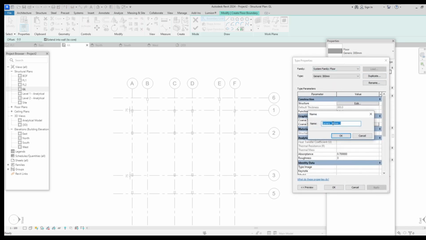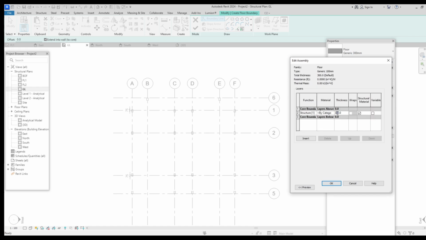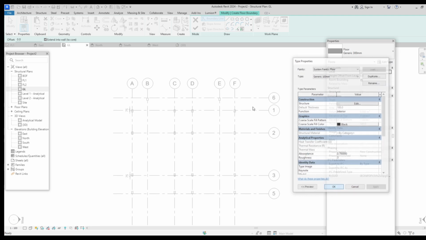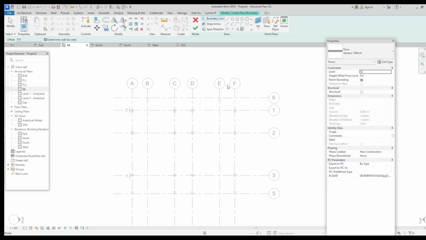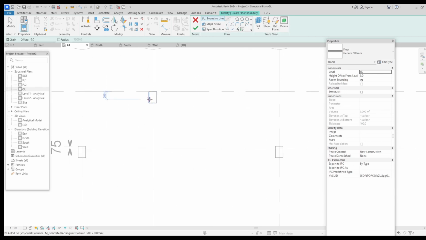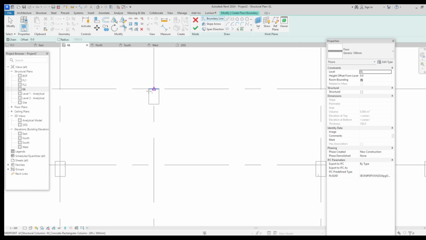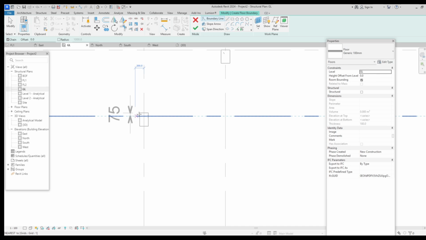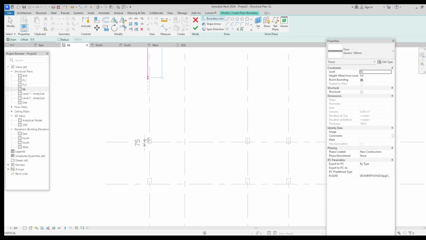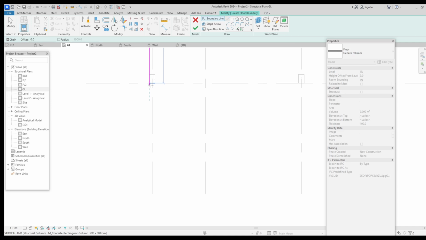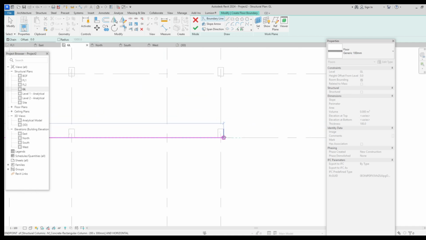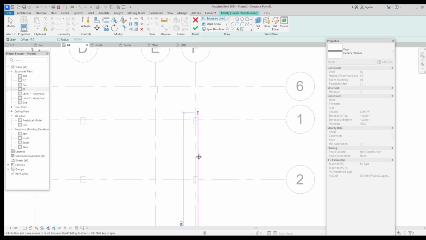duplicate. I will say this is a generic 100mm slab. Okay, then edit, to change the thickness of the slab to 100. Okay, apply. Okay, now we can begin to draw our slab. So we simply click there. Okay, then I want to draw the slab right on the edges. Okay, so I'm going to begin from here. So I want my slab on the ground floor to move like this.